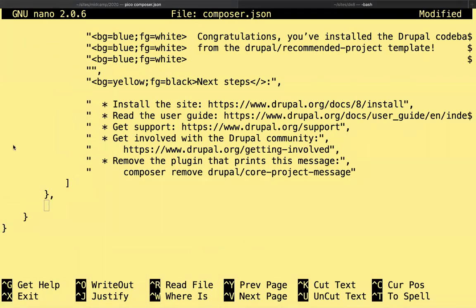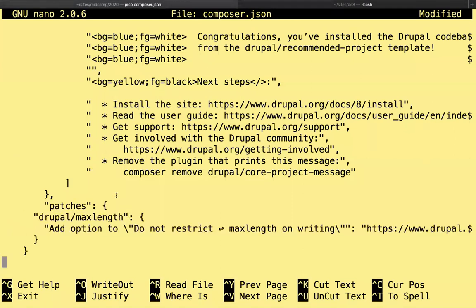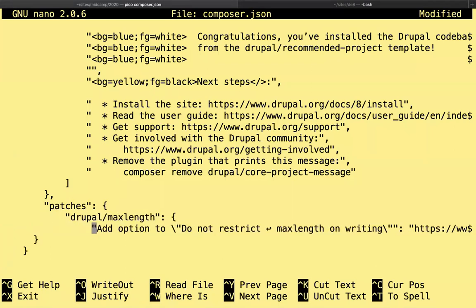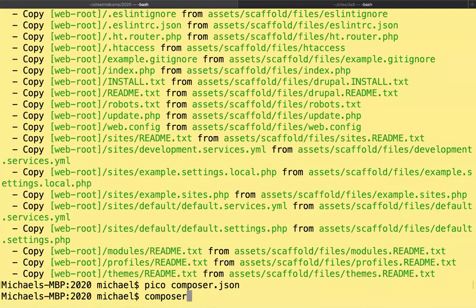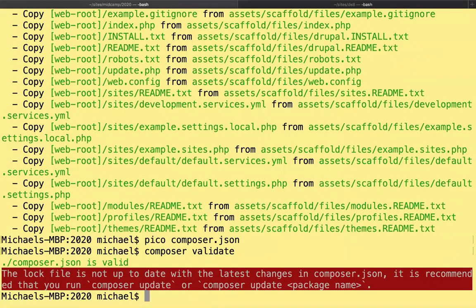Let me copy that and paste that, and I've got to fix all my indentation. I know I've got a funky character from where I pasted it. There we go. Okay, I think that's right. Let's do another composer validate, make sure I didn't miss any. Okay, so that's good. So let me just show that to you.